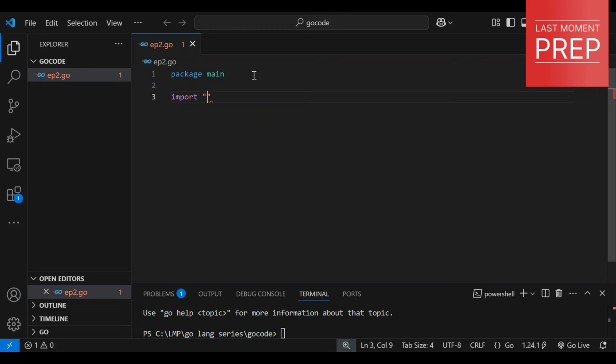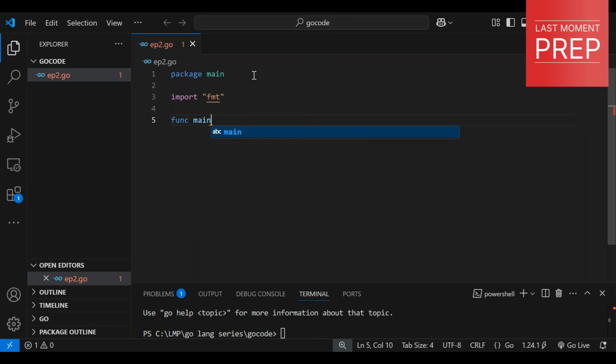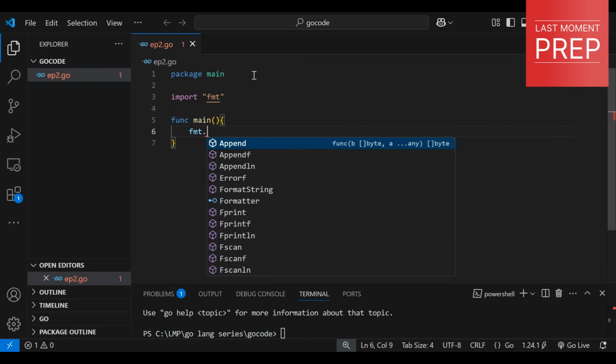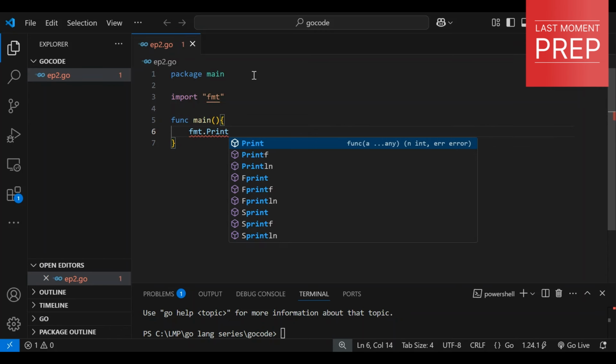In our case, I'm just going to import a package named fmt, which we will use to print something on the console. Next, we are going to create a function, and the name of this function is also going to be main to indicate that this is a special function which is going to be the entry point of our program. Now, we are going to use the import that we have made, that is fmt dot, and say Println, which is a method available here.